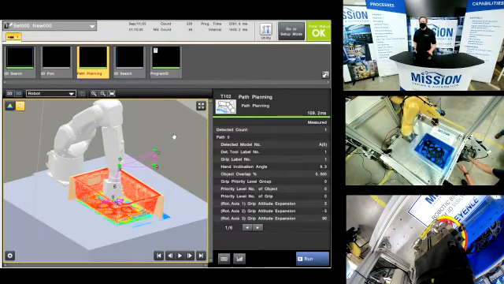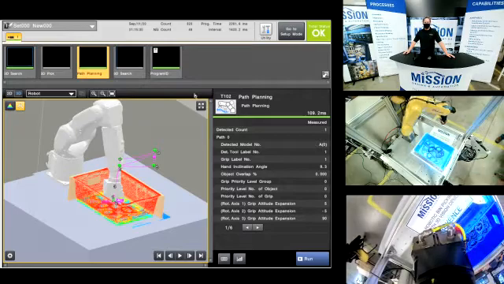Perfect. It's in run mode now. You should be able to go. Perfect.